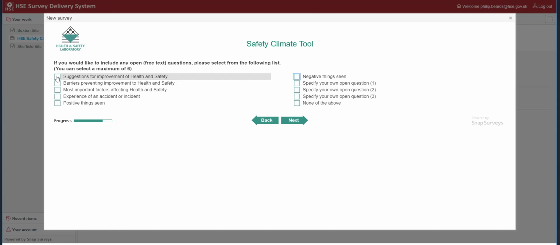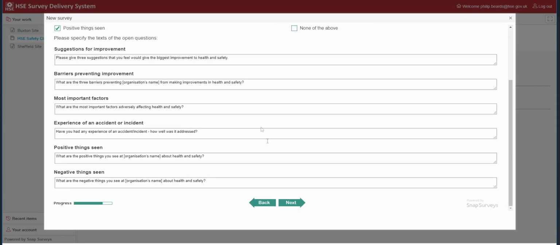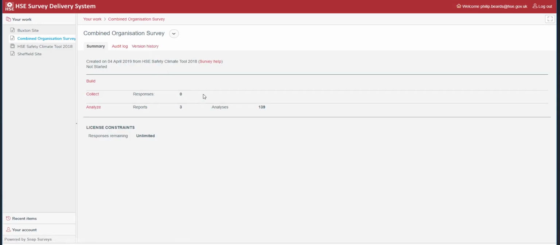As well as the demographics, any open questions that you've used will also need to be consistent. Once built, you'll see you've got a new survey in your account called the Combined Organisation Survey. The next step is to get the data from each of these sites into here. So the next step is to get the data from the Buxton and the Sheffield sites.